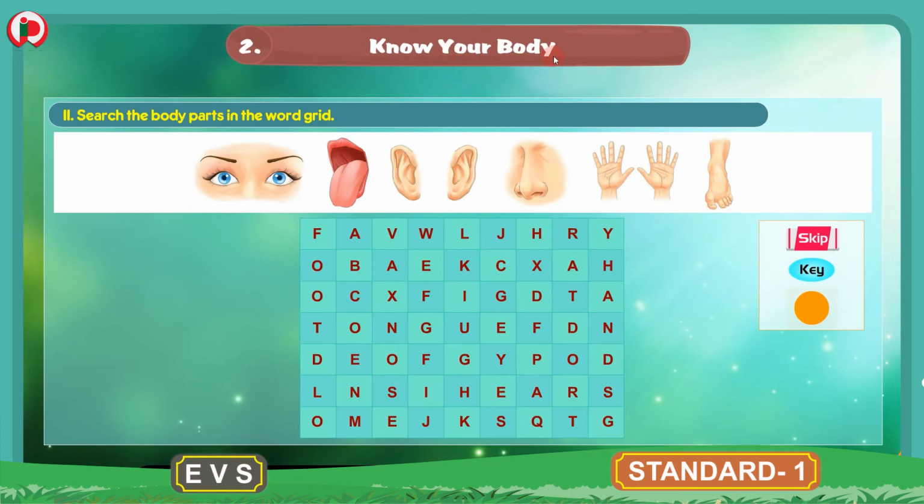Know your body. Two. Know your body. Second bit here is search the body parts in the word grid. Children, here are some body parts and we have to search the names of these body parts in the word grid given here. First, let's check what are these body parts.